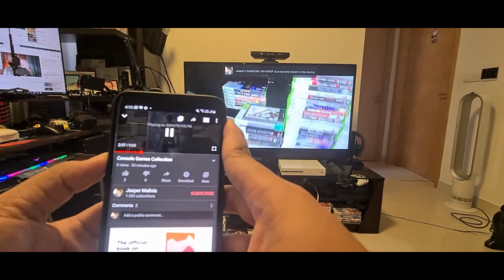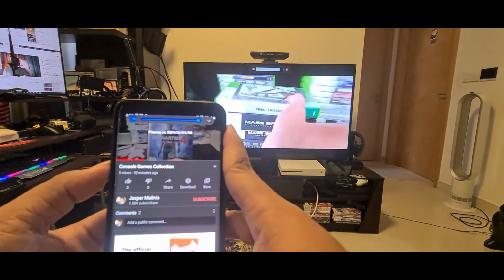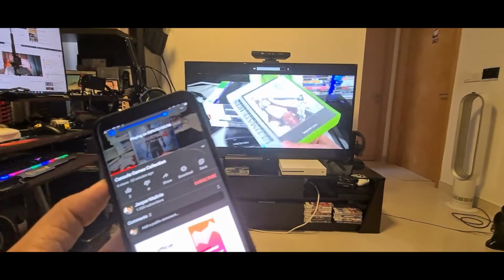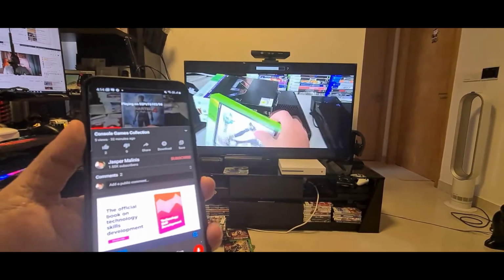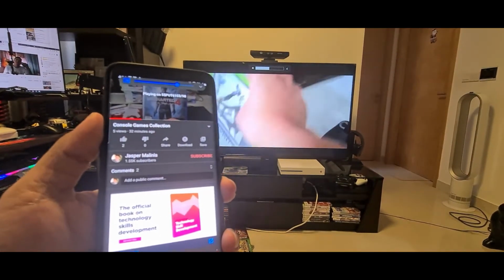Then just volume down here a bit. So there you go. So certain applications do have this casting function. Let me just lower the volume down.